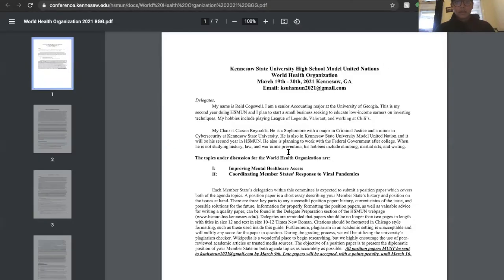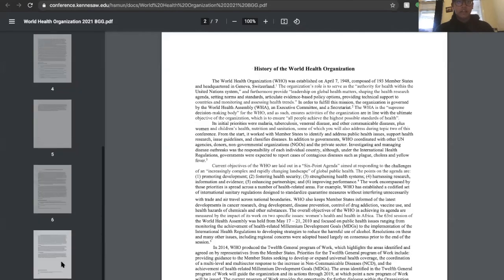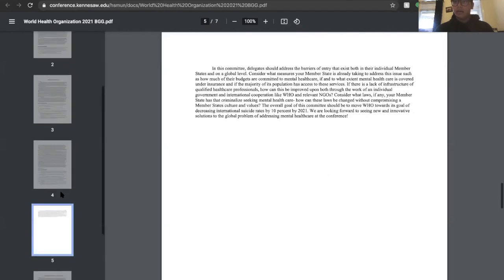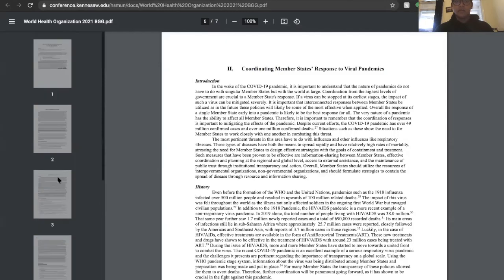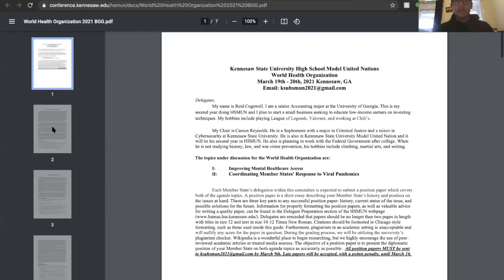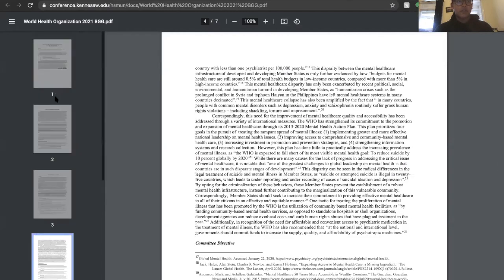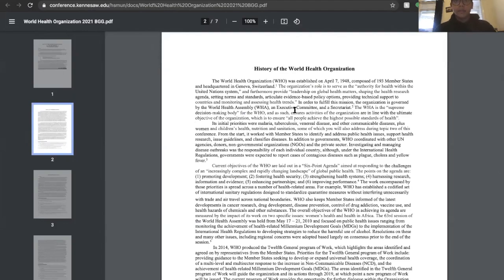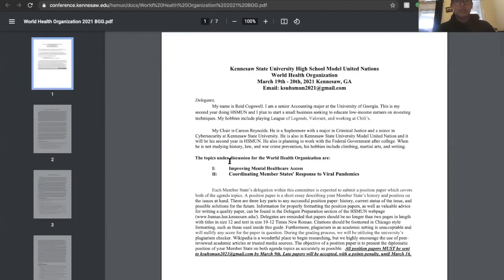So here is your background guide. This is a little shorter than NAMA and some other conferences that we've been to. However, it's still substantial because I flipped through it earlier. Here's a little information about your chair. Since we're not in person, we usually know a little bit about your chair so you can talk to them, but we're not in person, so it's going to be kind of hard, but relevant, fun.